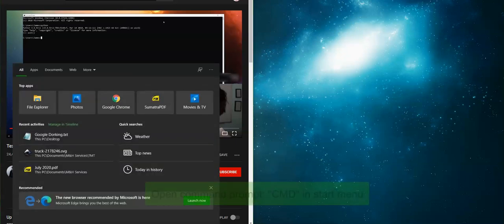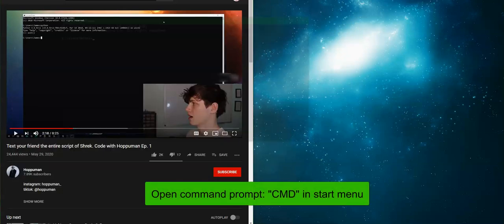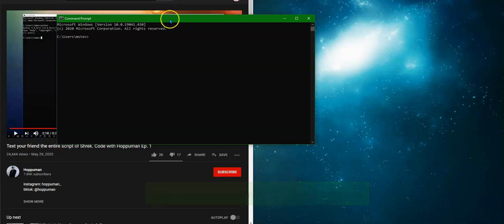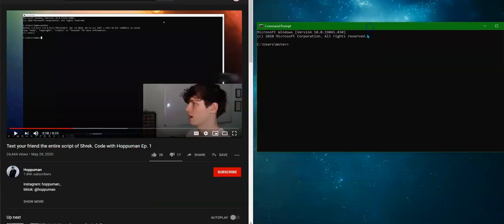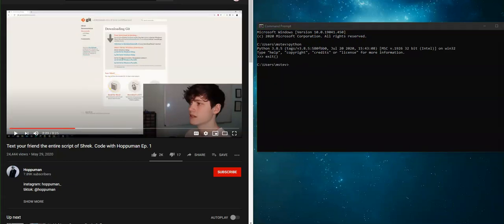Okay, so we have to open command prompt and type Python. It works. So exit. Shift. Okay. We have to download another program.